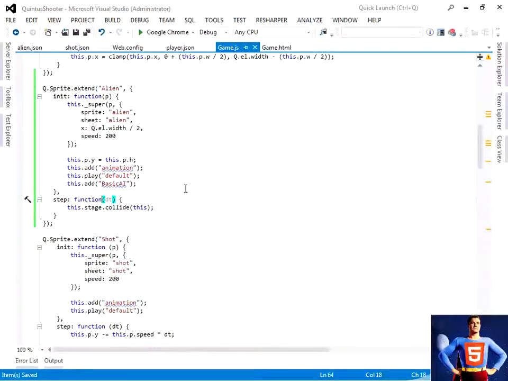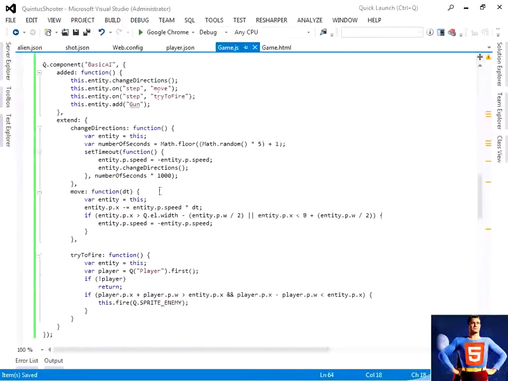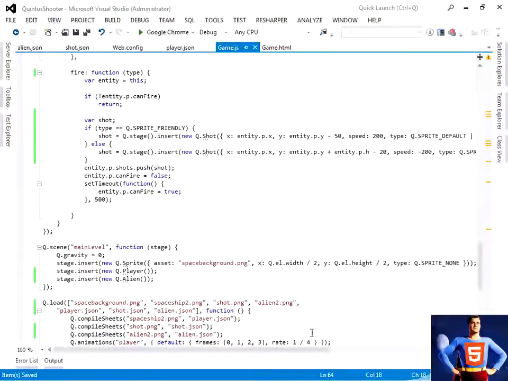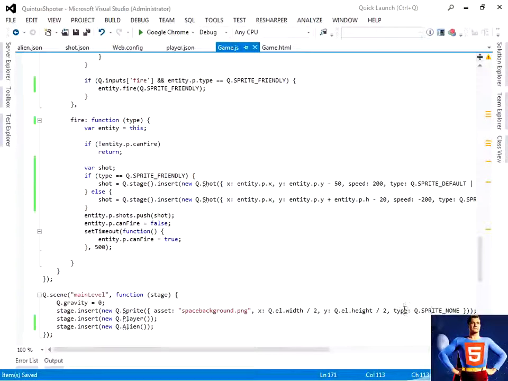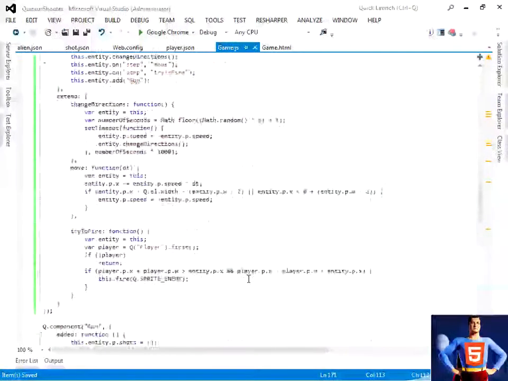And this is where the sprite types are really going to come into play for us. So one thing, remember when we did our background, we said the sprite none. If you didn't make the sprite none, you're going to see collisions just happen all over the place because our ship and enemy would collide with the background. So this is really critical. Make sure that you have that. This type is going to be used to determine whether or not a collision has occurred.